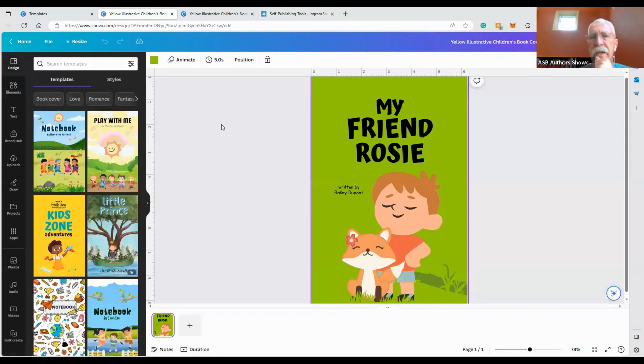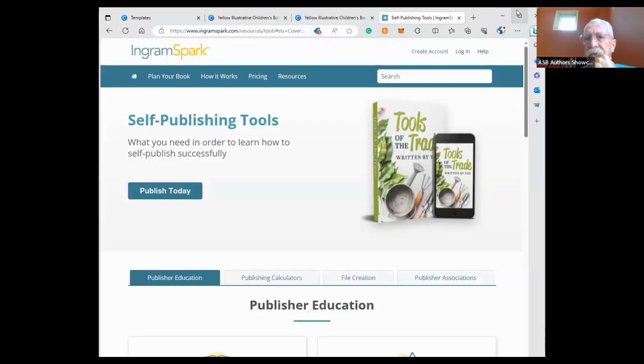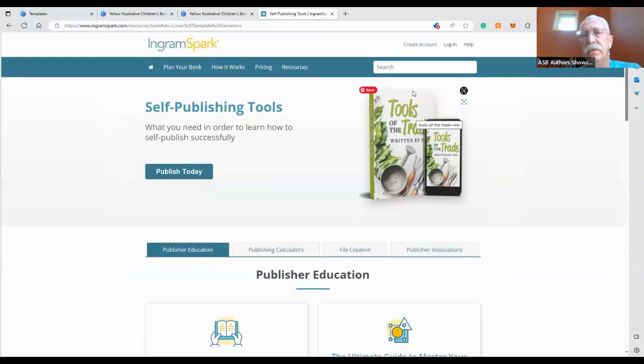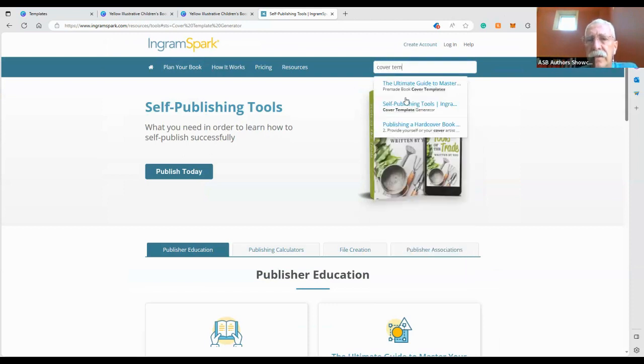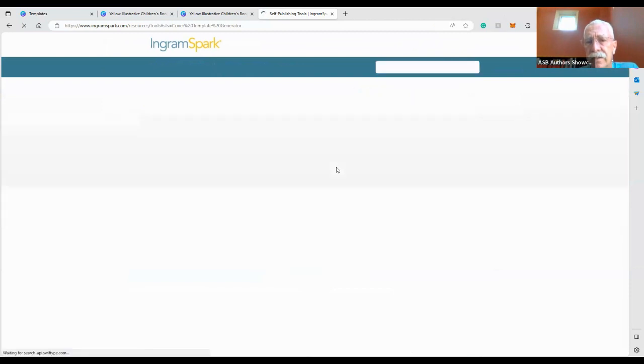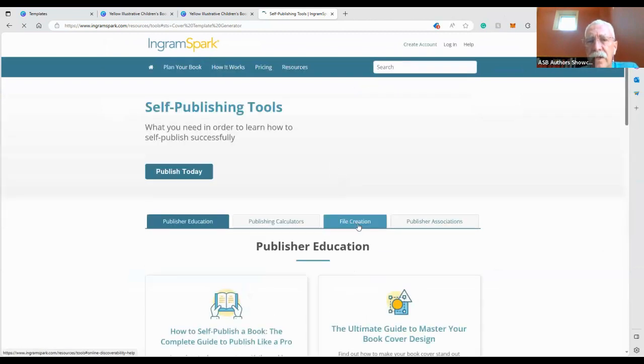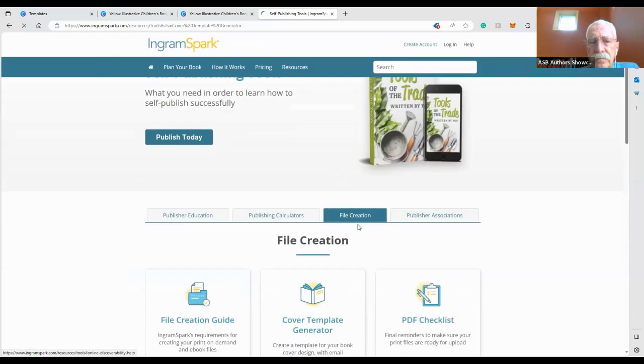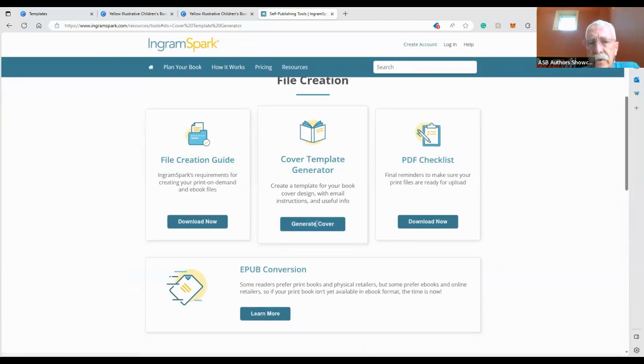Preferably, hopefully you're using Ingram as an example for this. And real quickly, if you are using Ingram and you don't know how to get the proper type of cover layout, you can go up here and just search for cover template. And there you'll see a cover template generator. It'll take you to this page, which we were just on. Choose File Creation, Cover Template Generator.